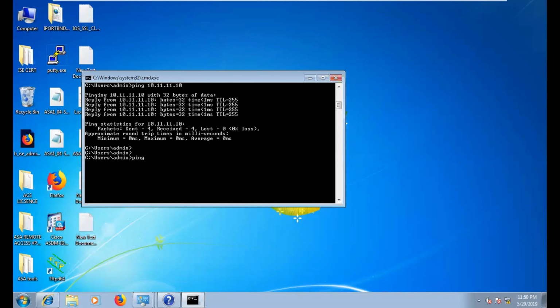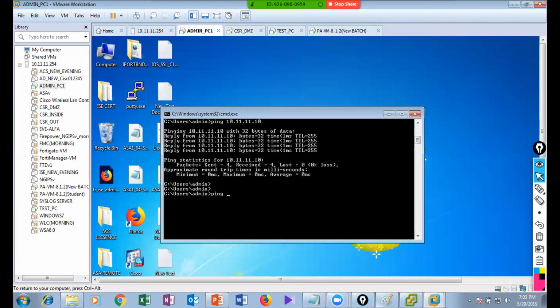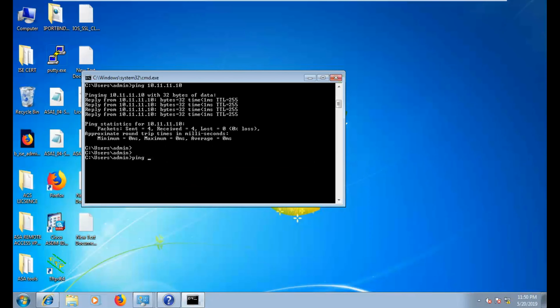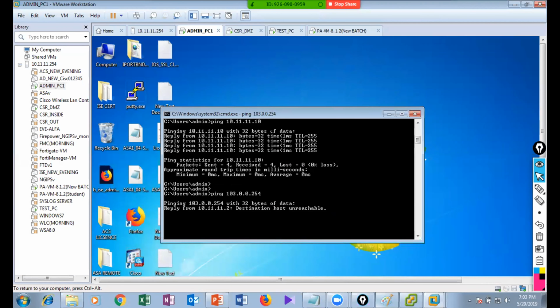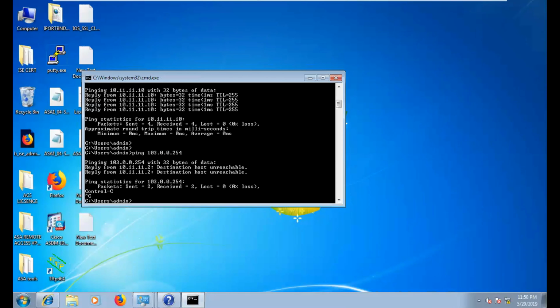I'm on the admin PC, or the management PC, right? I should ping the management interface. That's your 103.0.0.254. Okay, I don't see reachability over here. There might be some issue with the IP address. Let's see.